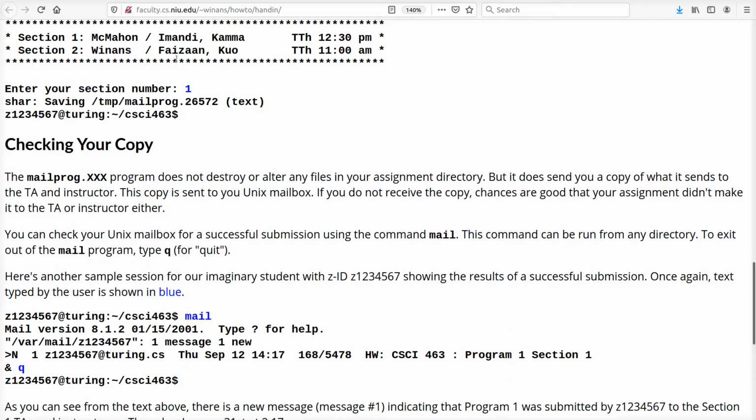This is the only way to hand in your homework. Do not hand it in any other way. Don't email it to me. Don't email it to your TA. Don't post it in Blackboard. No. You have to hand it in this way. Otherwise, we cannot grade it. If we cannot grade it, you will receive a zero.